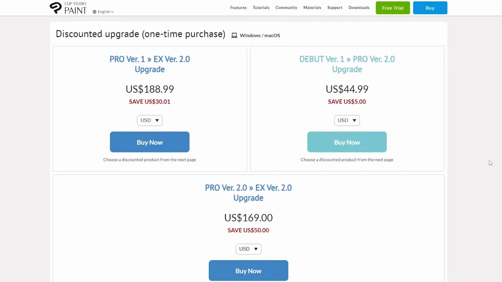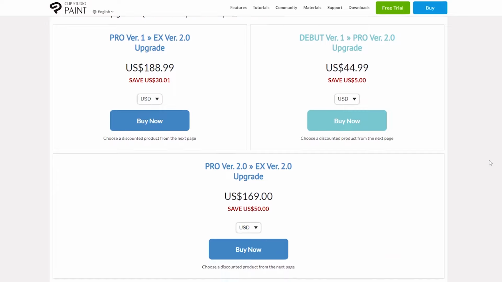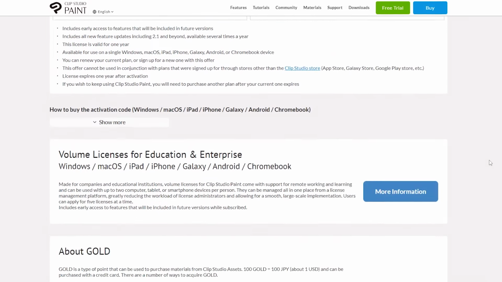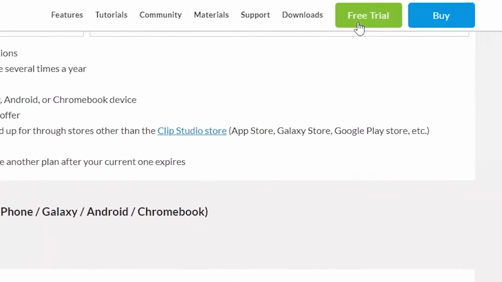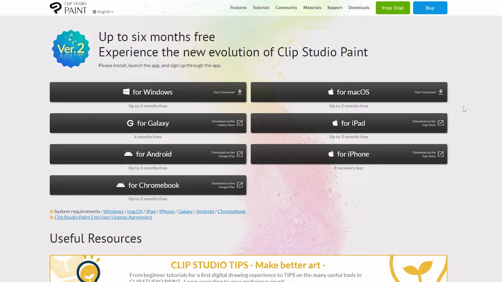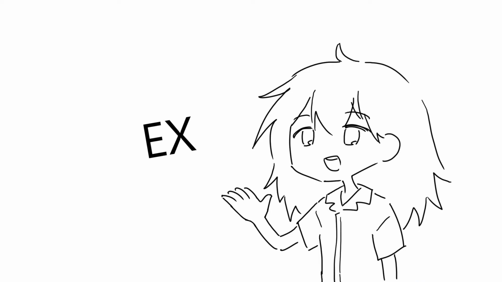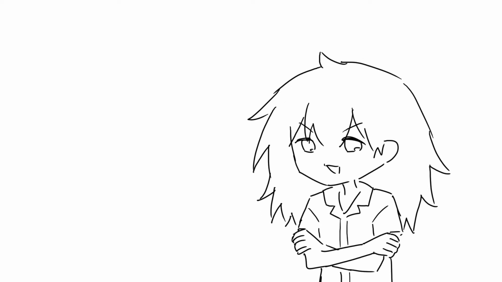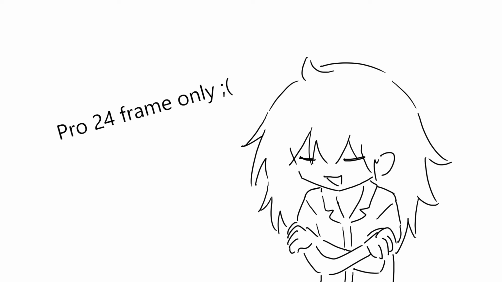In order to be sure about your purchase decision on whether you want to continue using the program or not, I would suggest testing out the free trial of the program or buying the Pro version first before upgrading to X, just to make sure you don't waste money. I'll be using the X version in this video. However, you can test out the animation features in the Pro version as well. The only difference is that there will be the limitation of 24 frames in the Pro version.